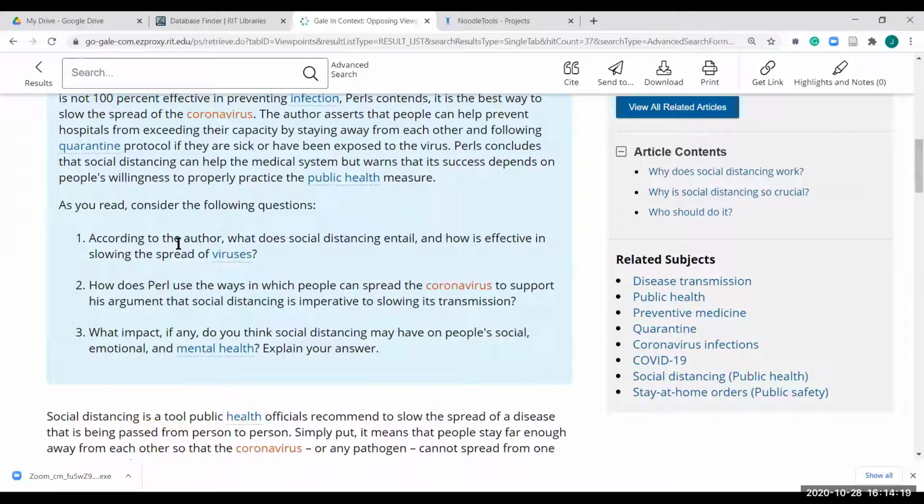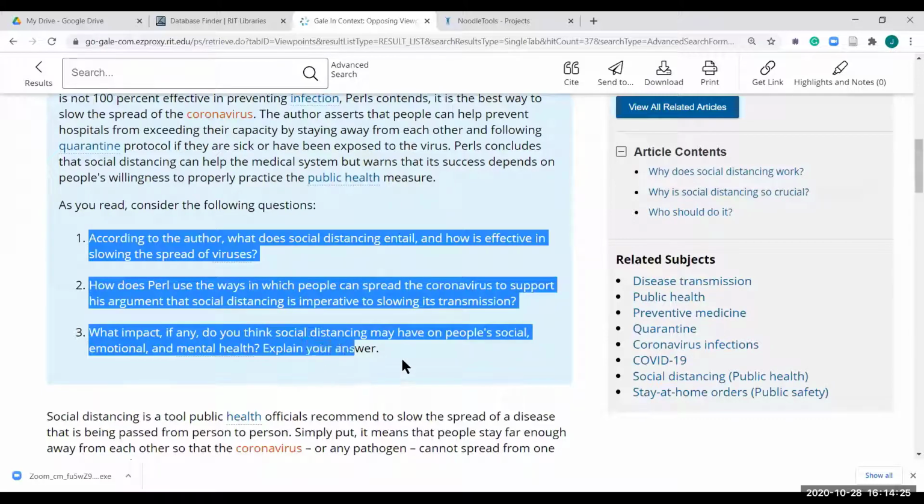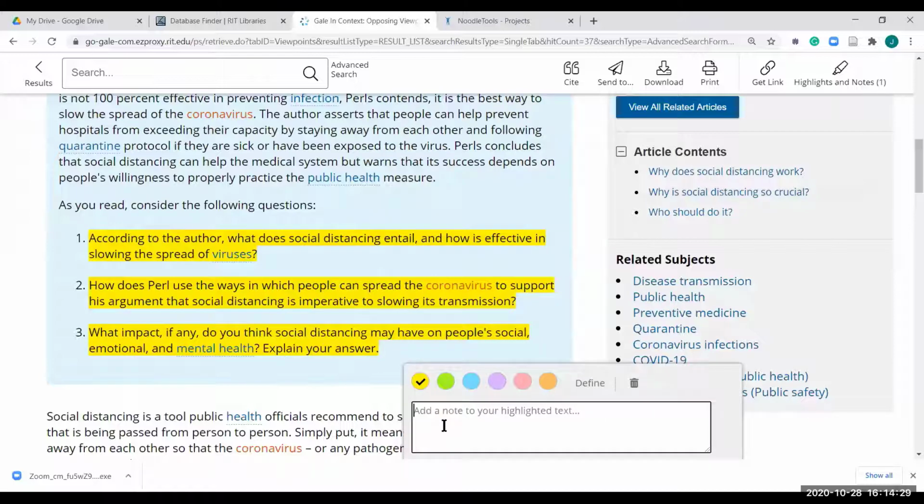If I want to save the questions, I can easily do that. How I will do that is by highlighting the questions. And then you can add a comment if you'd like.